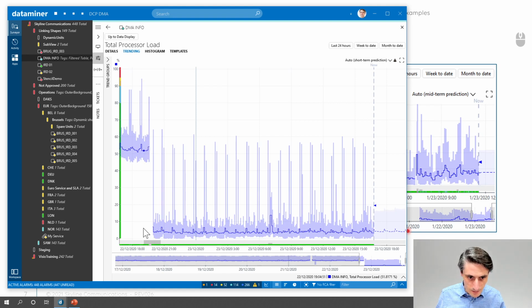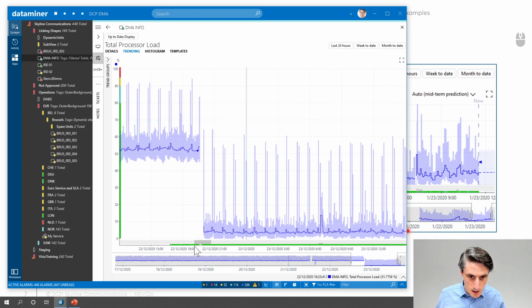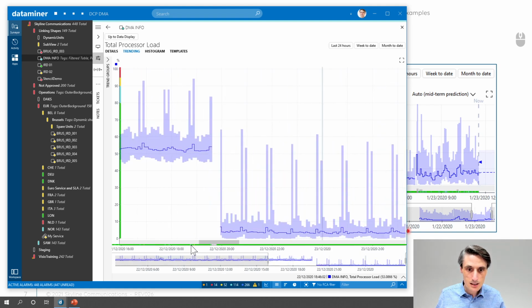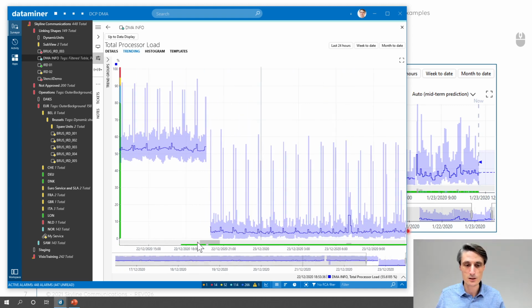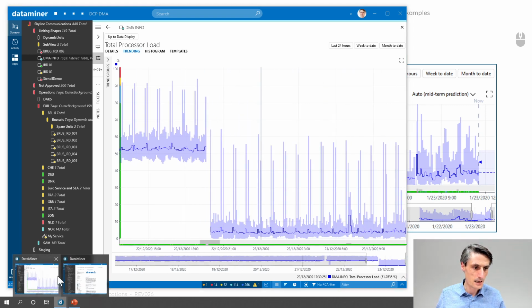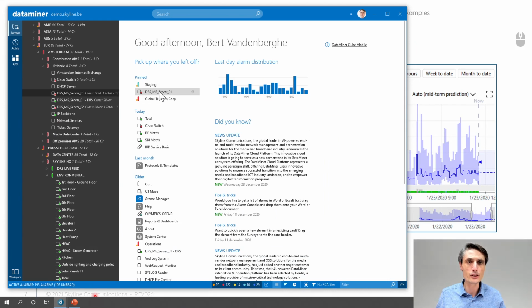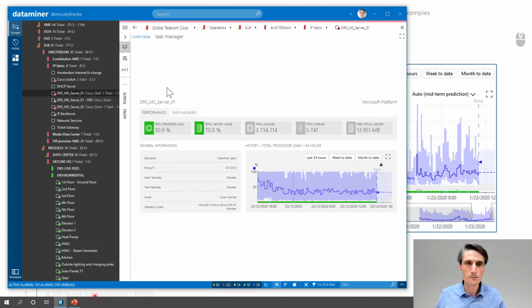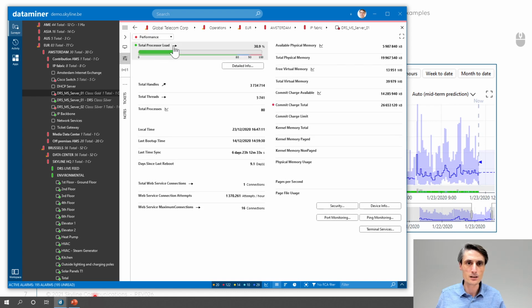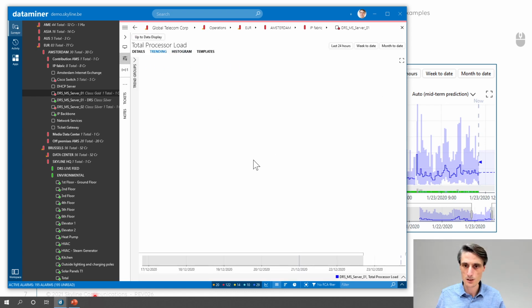Let me check if I have any alarming in there. You will see maybe a little bit of dots there with some alarms. So the green bar is actually also indicating that some alarms happened over there as well. And I have another example of another Microsoft server here. Let's take a look at that one, where we also have the total processor loads.